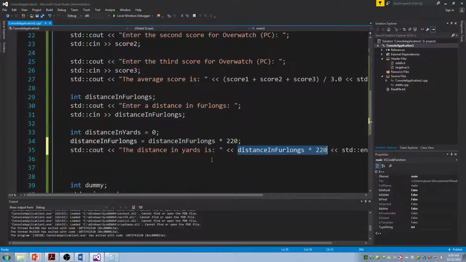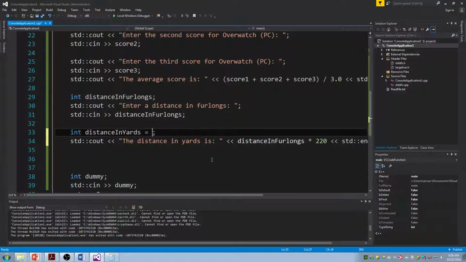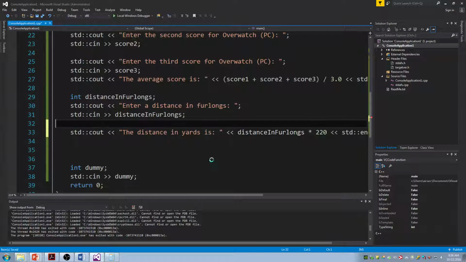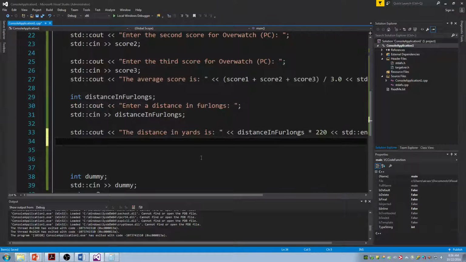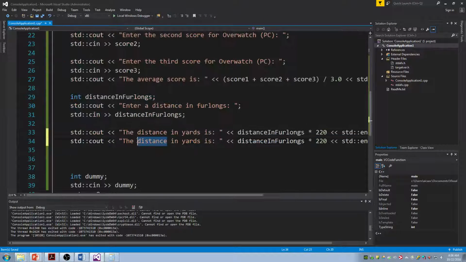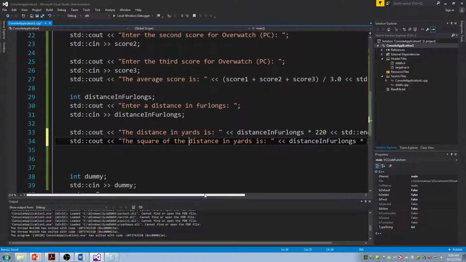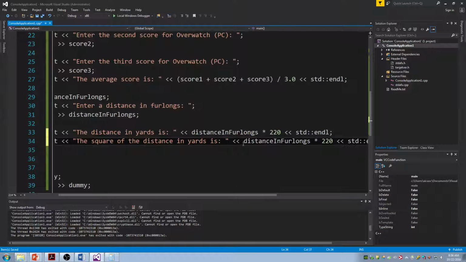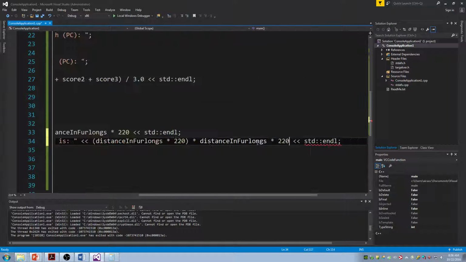For instance, if I undid all this and didn't have a variable, and now let's say I want to print out the square. You guys know a square is just a number multiplied by itself. So I take this. How do I square this number? Just multiply it by itself, right? Yeah. So I'd have to do this.